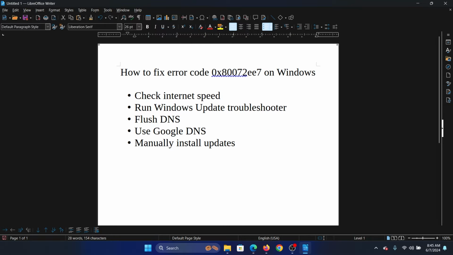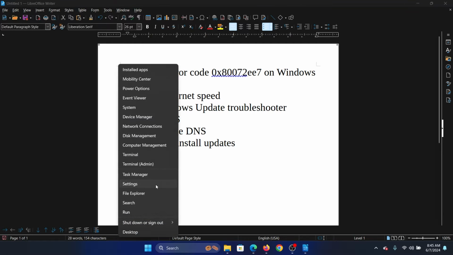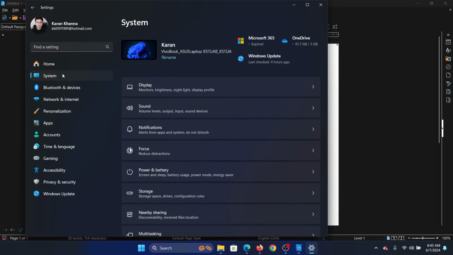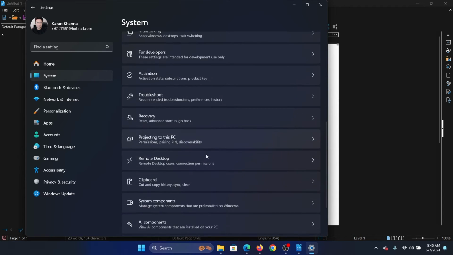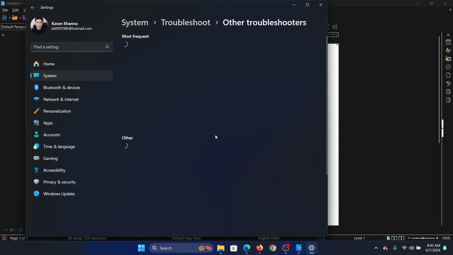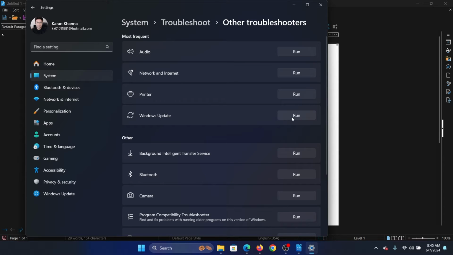The second solution is to run the Windows Update Troubleshooter. Right click on the start button and select settings from the menu. Now go to the system tab on the list on the left hand side. In the right pane, scroll down and click on troubleshoot. Select other troubleshooters and click on run corresponding to the Windows Update Troubleshooter.